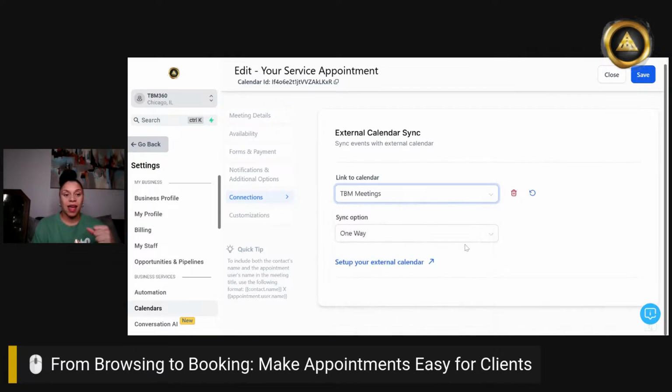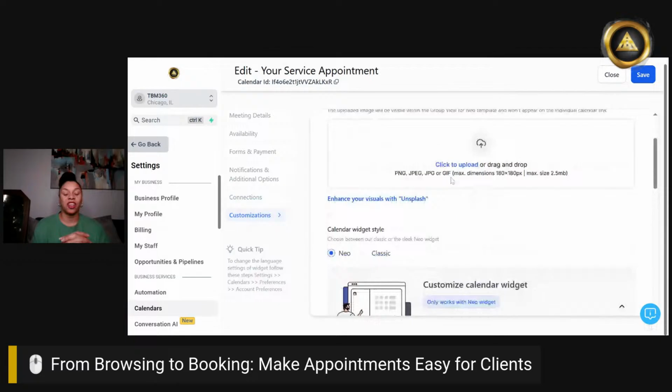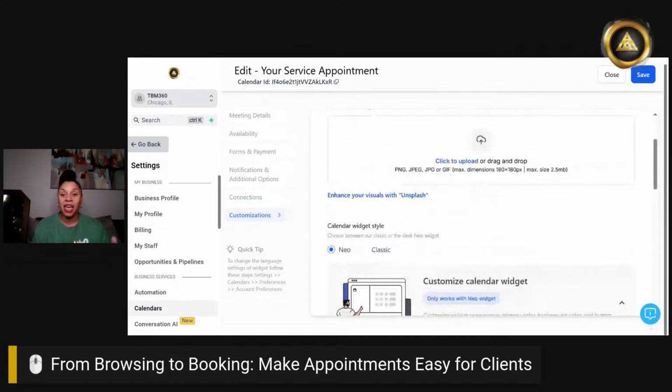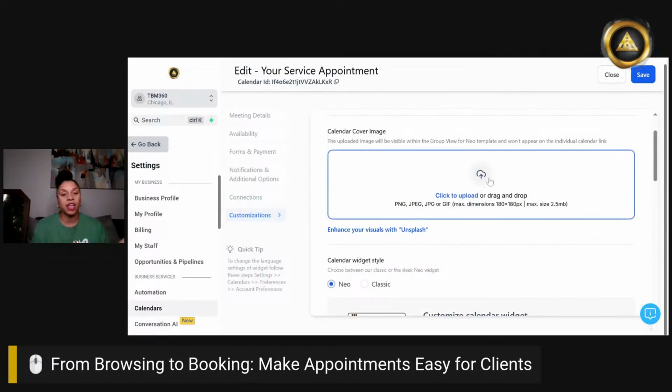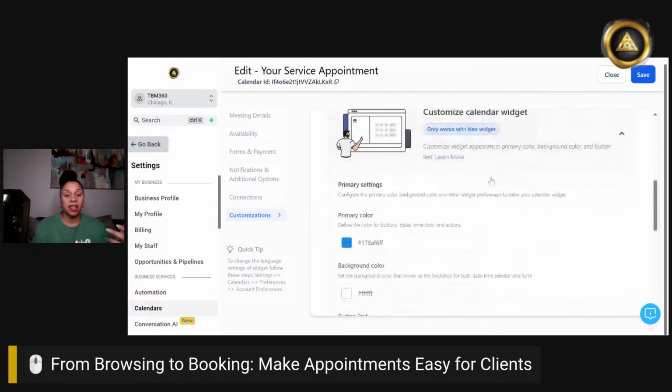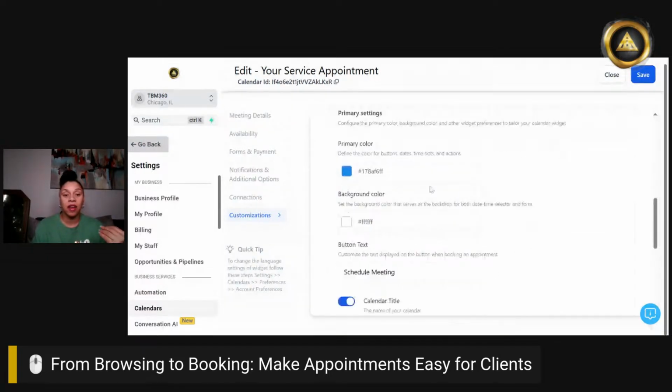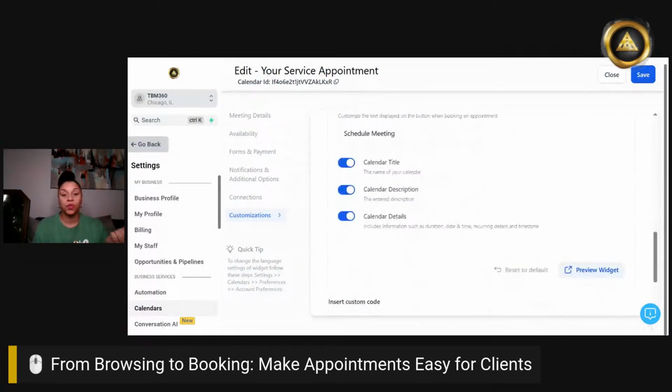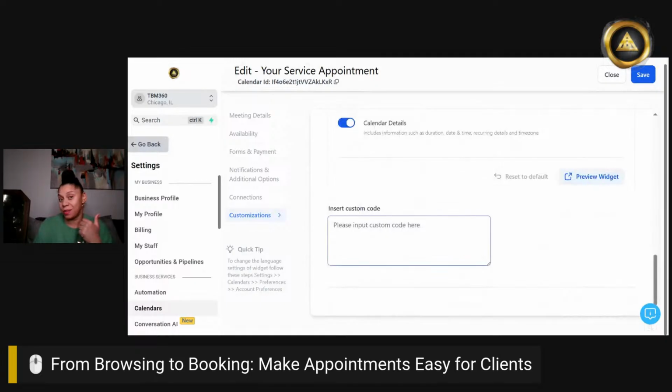Okay. And then last is customizations. This is where you can actually make your calendar page look really unique, and you can add a cover image. You can change out the brand colors on there, the backgrounds. It's really, really cool. And you can even use custom code if you're really tech savvy. So once you've done that, you'll click save.